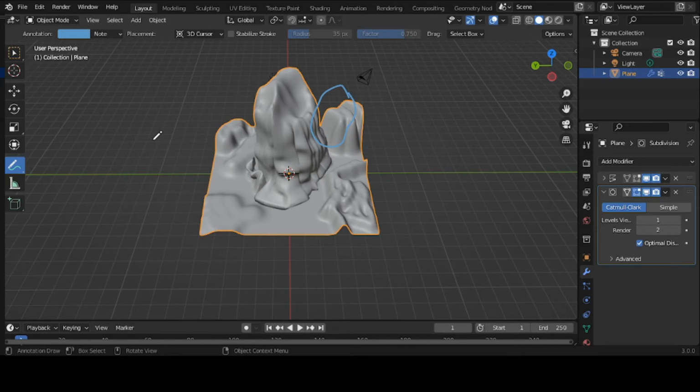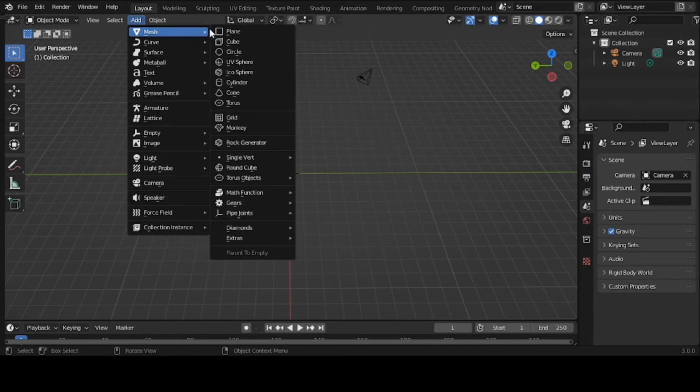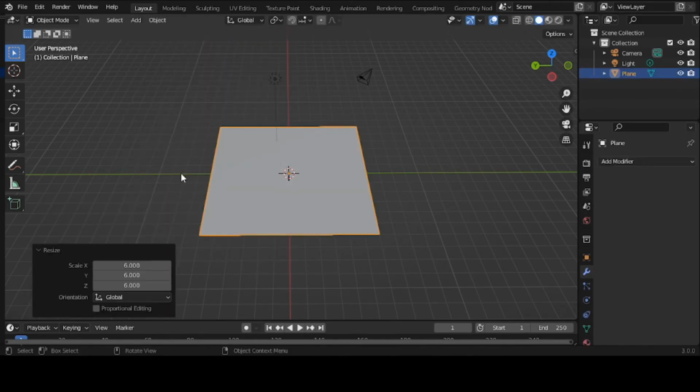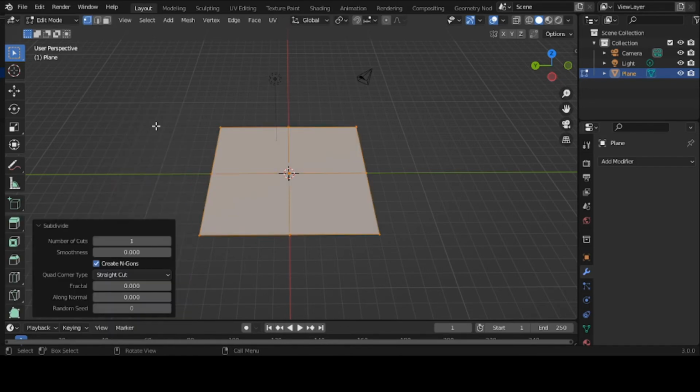So let me delete this. X, delete. I'm going to delete my annotation that I was writing. Let me put it back to this. I want to add another plane. Scale it up to 6. You know the routine. Go to edit mode, right click, subdivide. I like to give it 50 cuts. You can do more. The more it is, the better it will be.